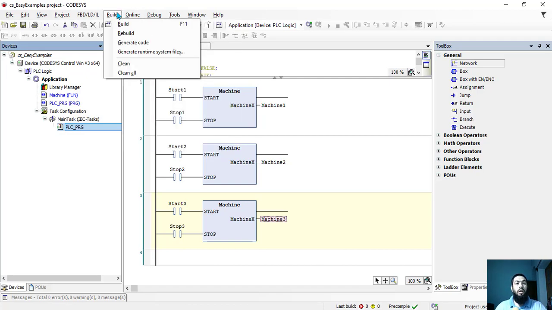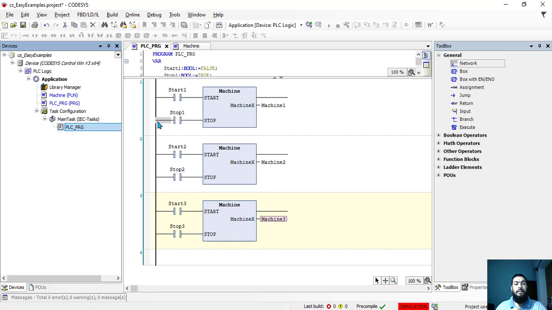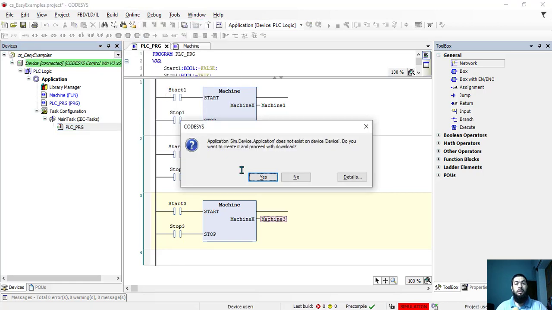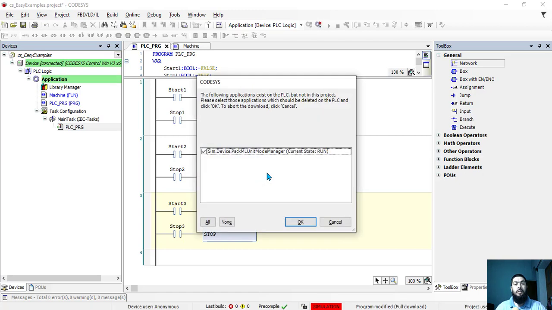Go and simulate and then login with download. So it says the application does not exist on the device. Do you want to create it? Proceed with download. So in the simulator there is no device and we have to download it. So let's go.